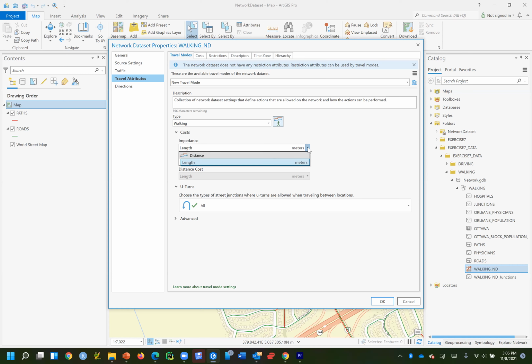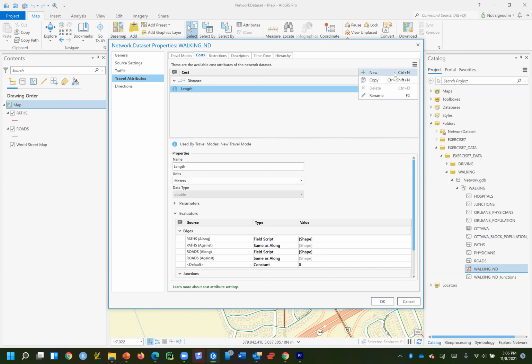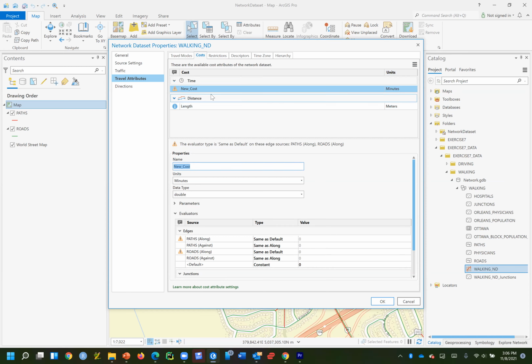The impedance by default is length, and there's no time cost yet because we haven't set any costs. So we do that first. We set our travel mode as walking, then I click on costs. Now I'm going to add my walk time. So I'll say new, and where it says new cost, I can change it down here to walk time.